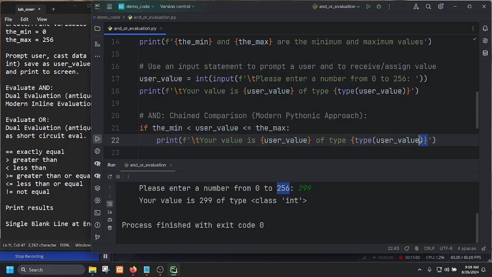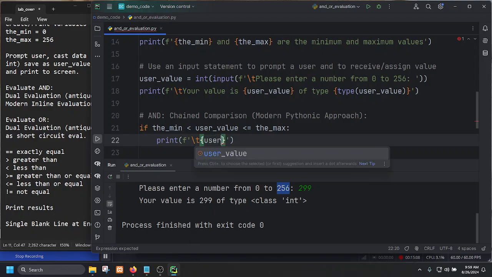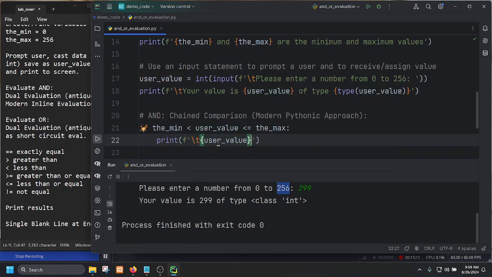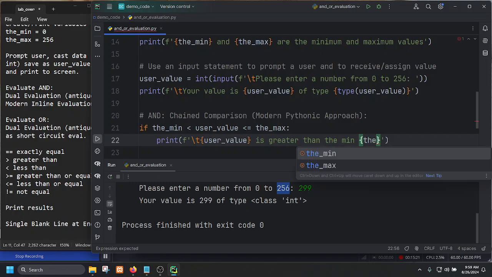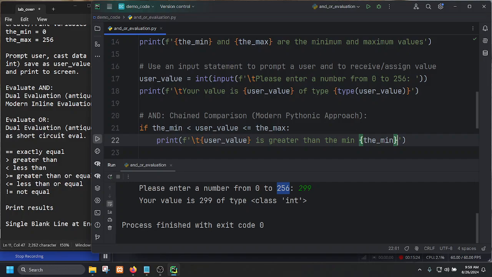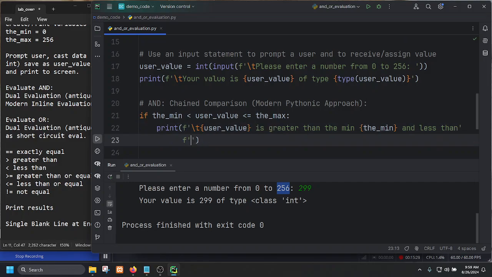Oh, I've typed this. No, what I really want in here is to say that the user's value in here, and then I need to speak the words, is greater than the min, which is in this case the min, and also less than. If I want to, I can press enter here and it's just going to continue my statement on the next line, and less than the max, and I can enter in the max value here.